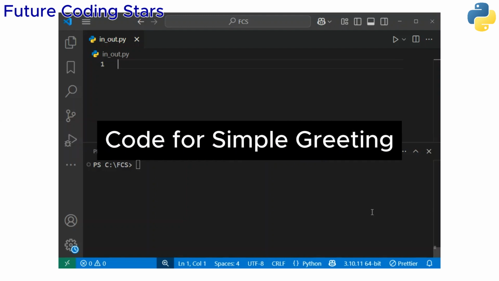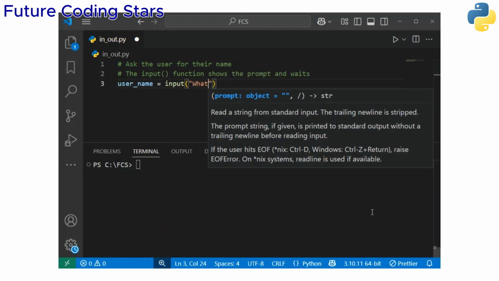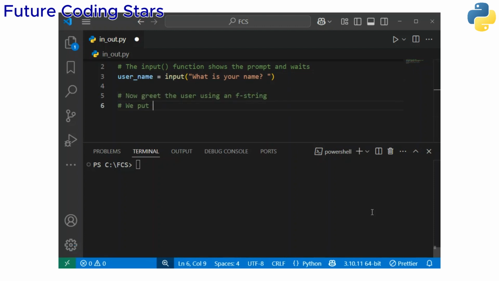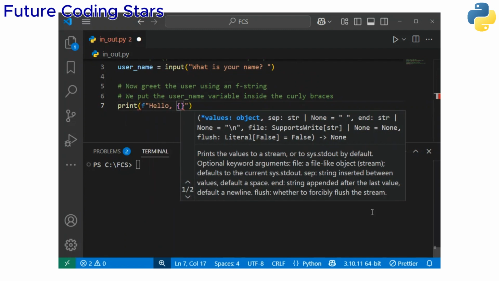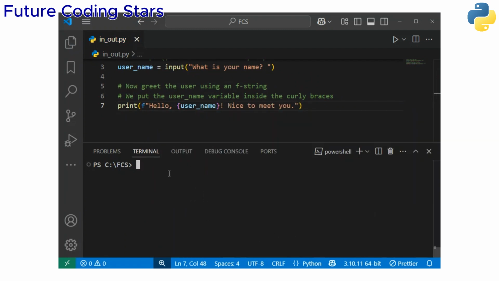First, let's make a simple program that asks for the user's name and greets them. Ask the user for their name. The input function shows the prompt and waits. username = input("What is your name?"). Now greet the user using an f-string. We put the username variable inside the curly braces. print(f"Hello, {username}, nice to meet you.") Okay, let's run this. Perfect. It took my input and used it in the output message.